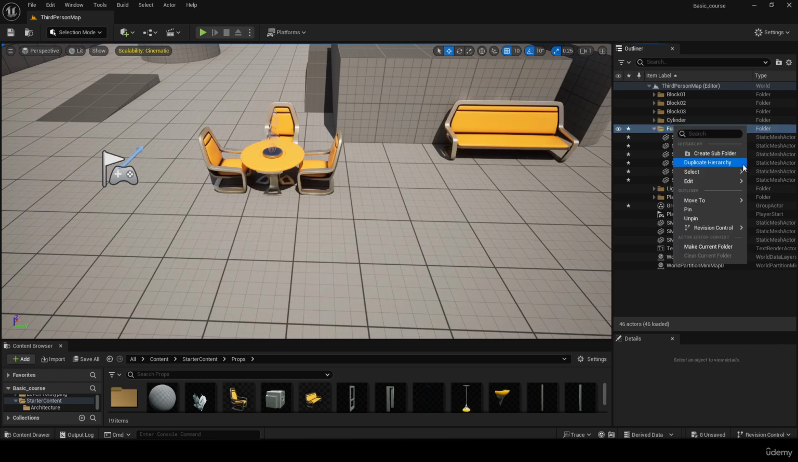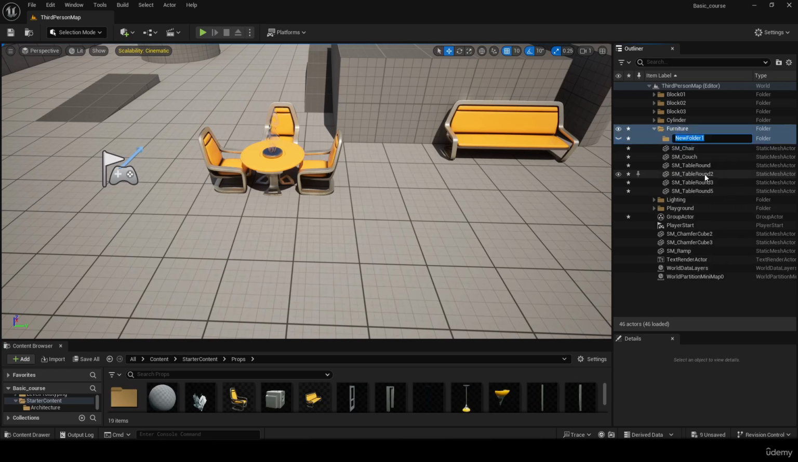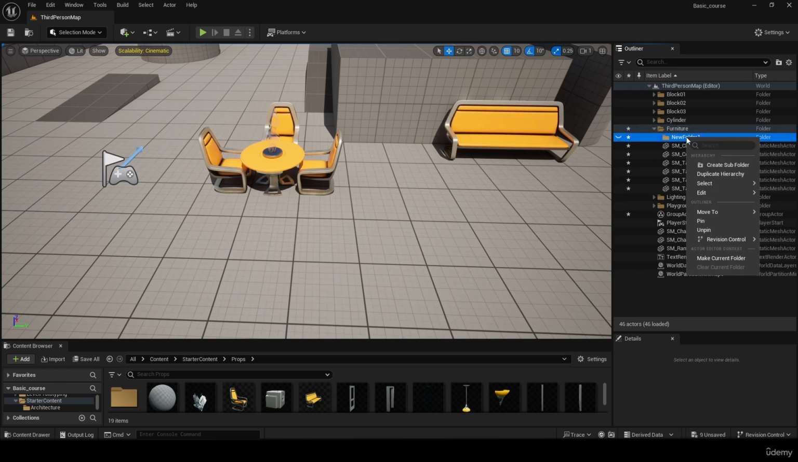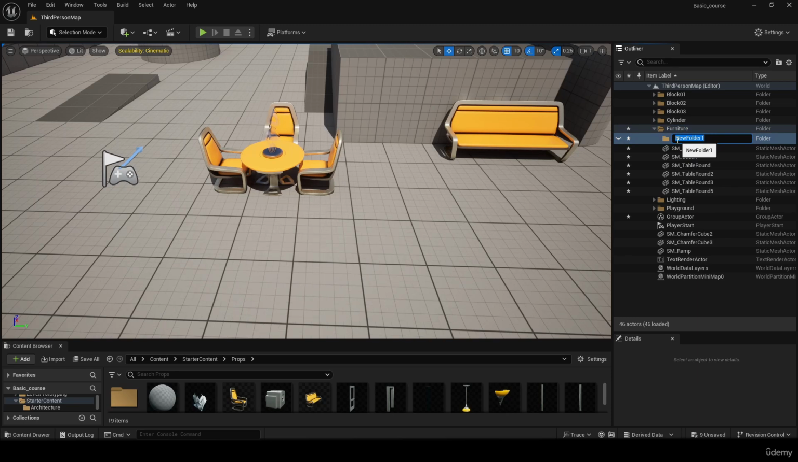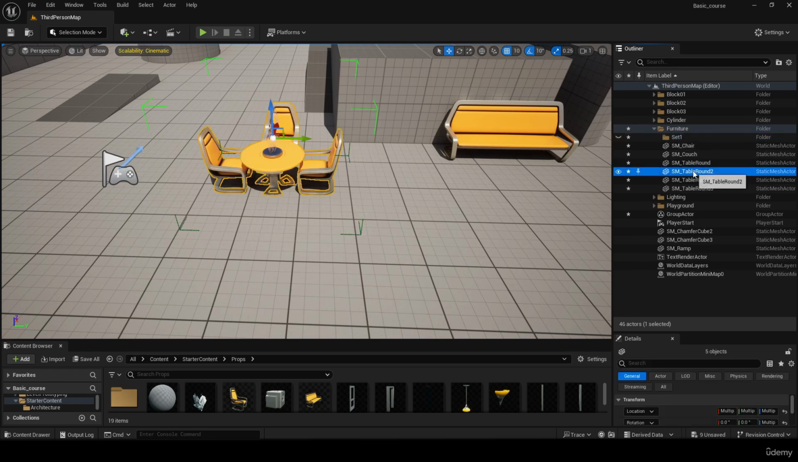If you want, you can create subfolders by doing this. So let's say set 1, and let's put our grouped actor into set 1.